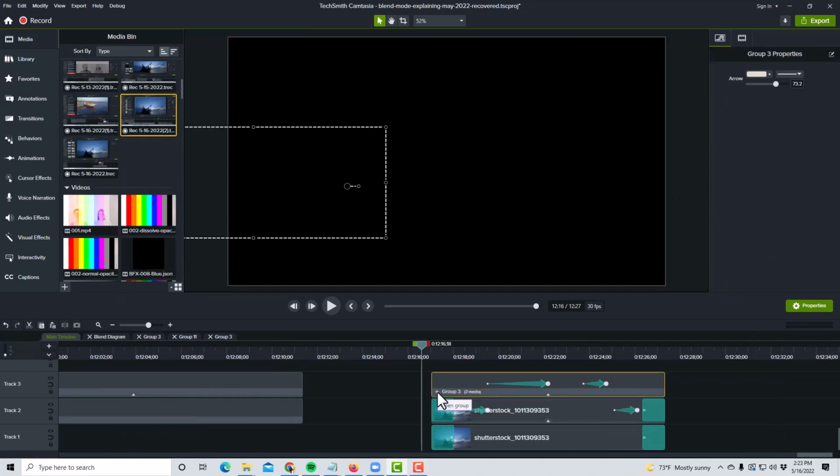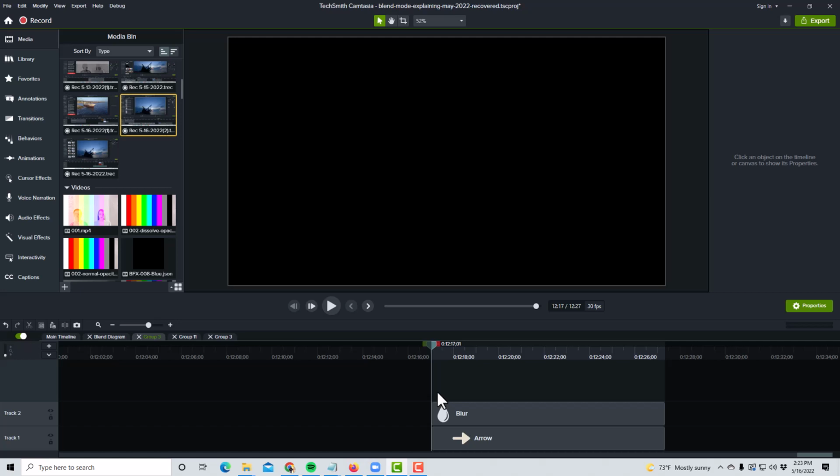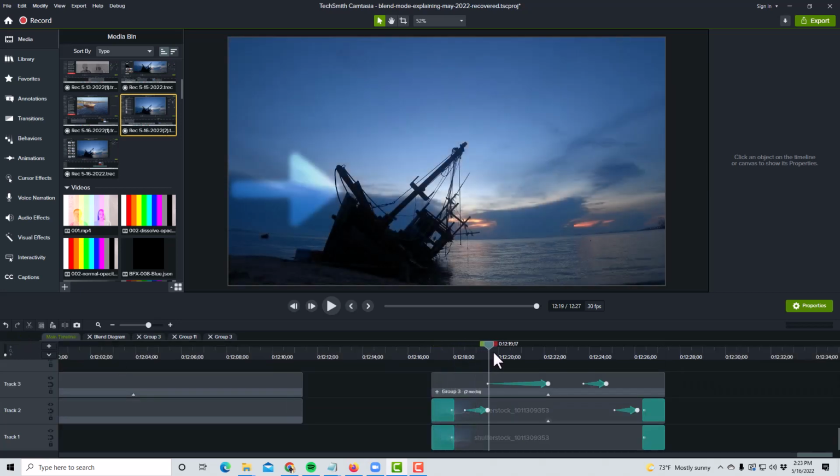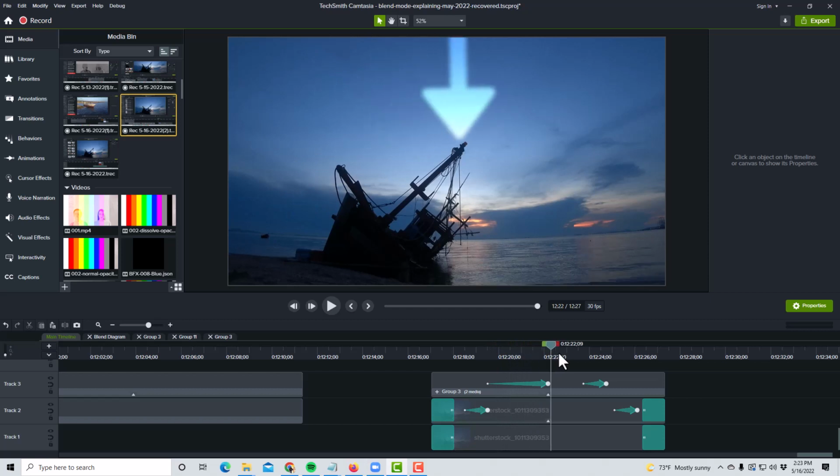One fun application of linear dodge works as follows. Duplicate a video and apply linear dodge, then put a shape on top of that and a blur on top of the shape. Group the blur and the shape together and apply the media matte effect to the group. This creates a custom spotlight effect.